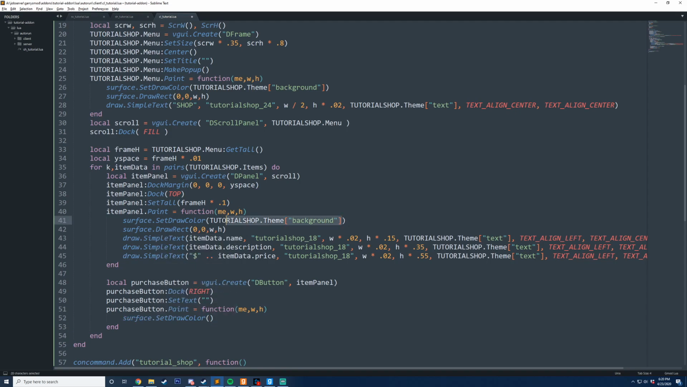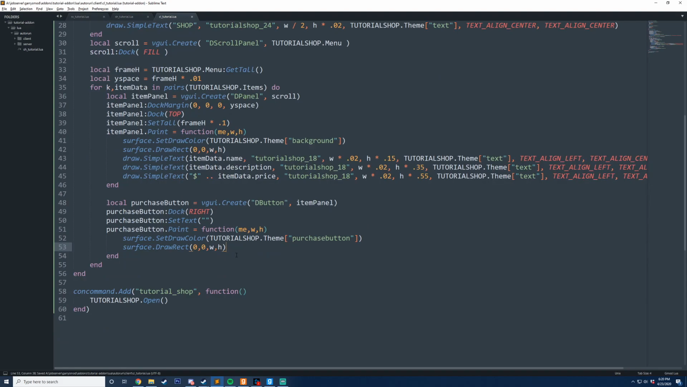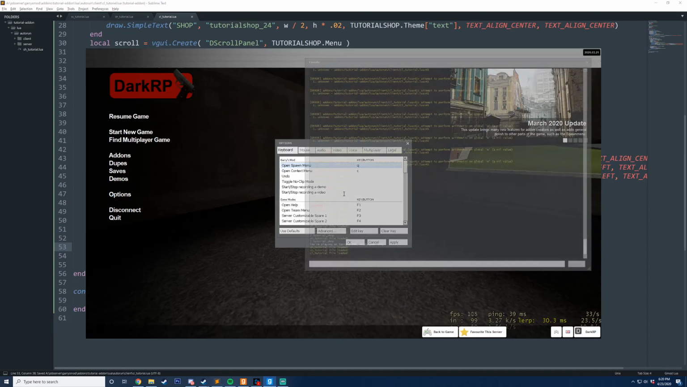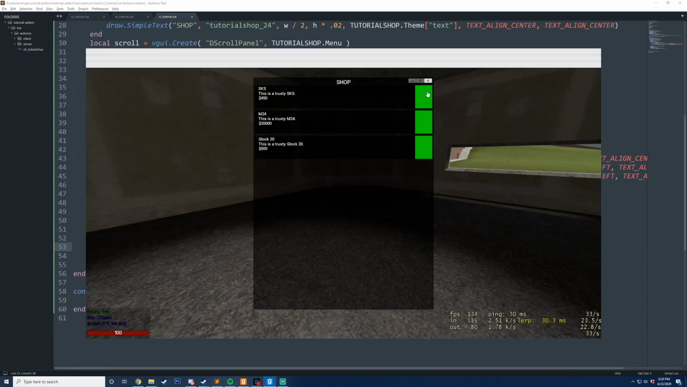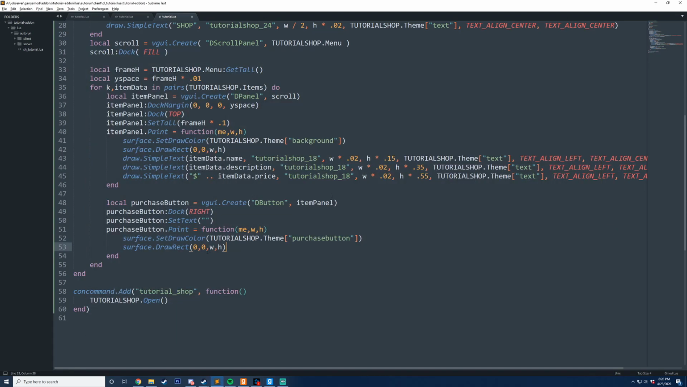Okay, so now if we go here, I'm going to do surface.SetDrawColor, and I'm going to take this here, and instead of indexing by the background, now that we have this new value here called purchase button, I can go ahead and place that there. I can do surface.DrawRect to fill up the entire rectangle. And then if I save that and we open up this, now you can see we have this big green button. It looks kind of ugly. It really does.